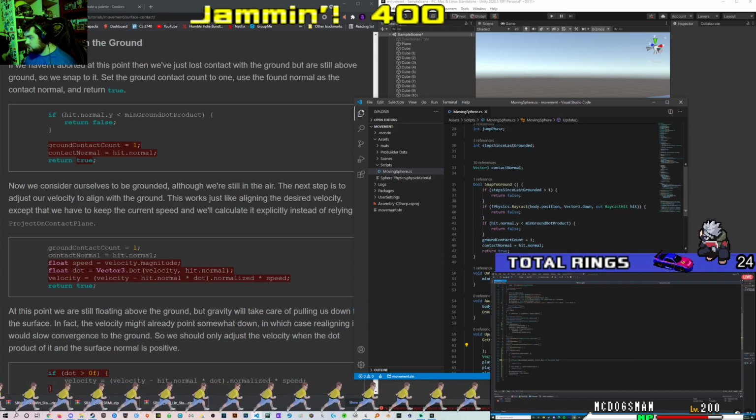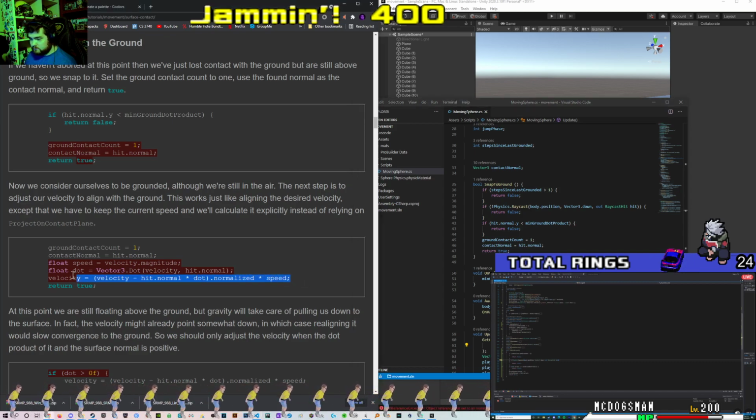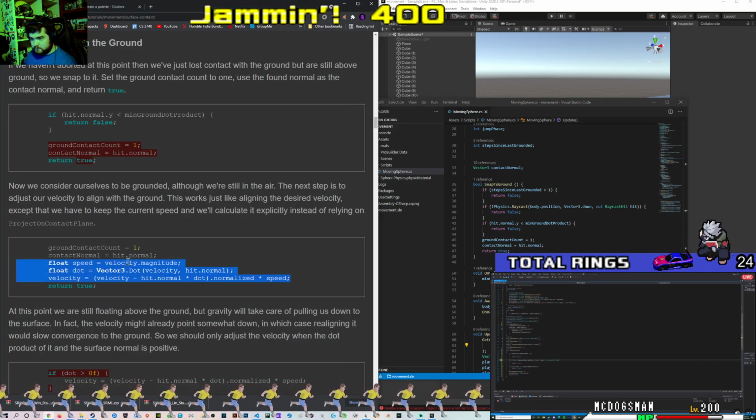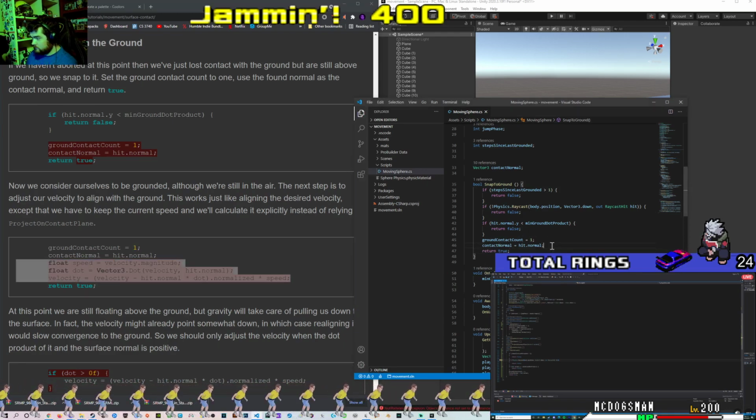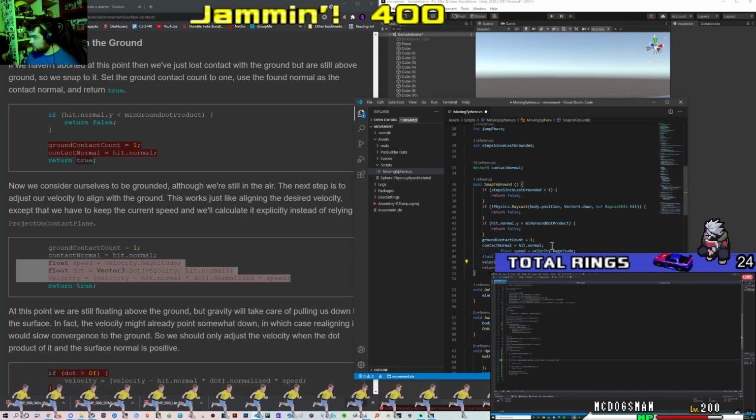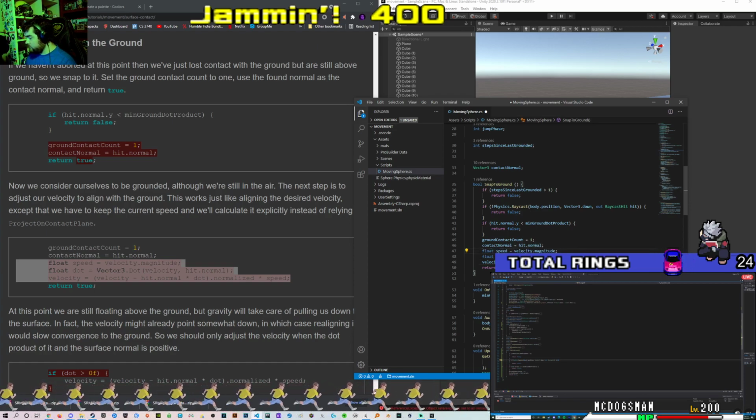Float speed. So the next step is to adjust our velocity to align with the ground. This works just like aligning the desired velocity, except that we have to keep the current speed, and we'll calculate it explicitly instead of relying on project on contact plane.